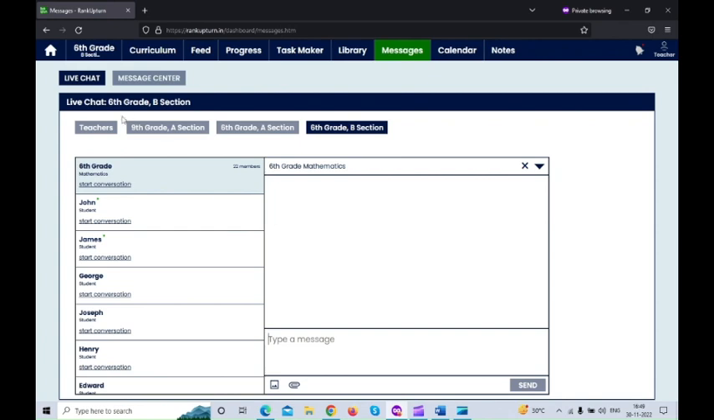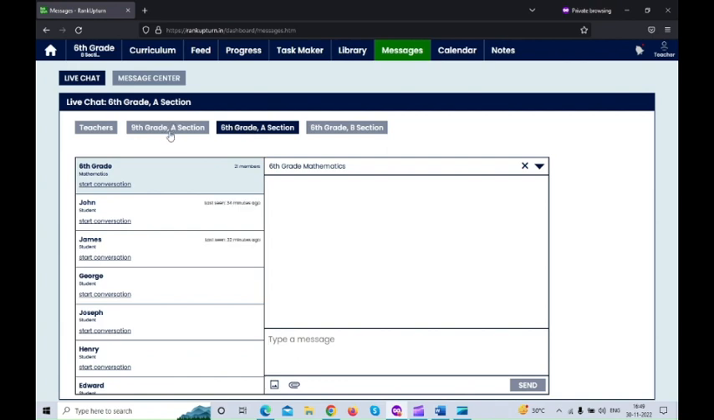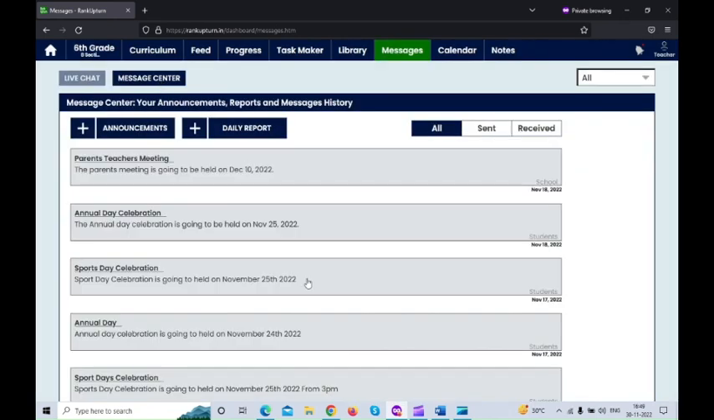Now let us move on to the messages. As a teacher, you can chat with all the teachers in this particular institution individually as well as in a group. Also, since you are taking class for 9th grade A section, 6th grade A section and 6th grade B section, you can chat with all the students in these classrooms individually as well as in a group. And here we have the message center. Inside the classroom, we have seen the announcement bar as well as the daily report, right? From the messages module also, as a teacher, you can send the announcement to this particular classroom and also send the daily report.